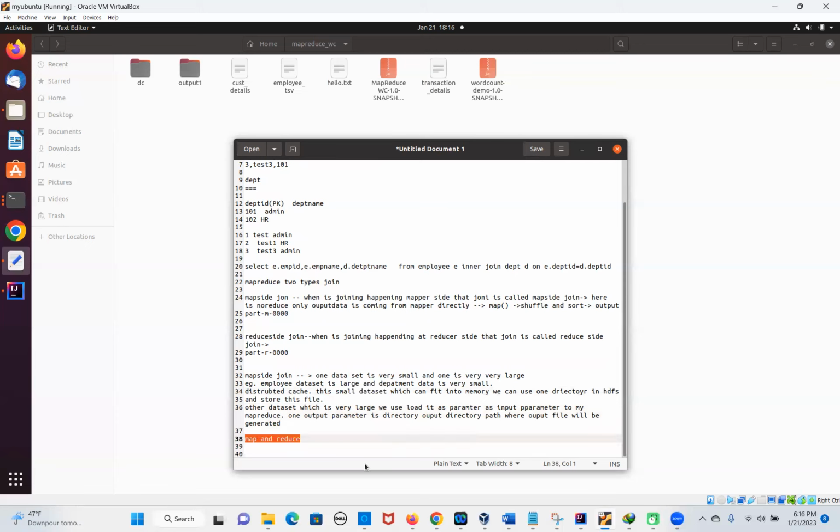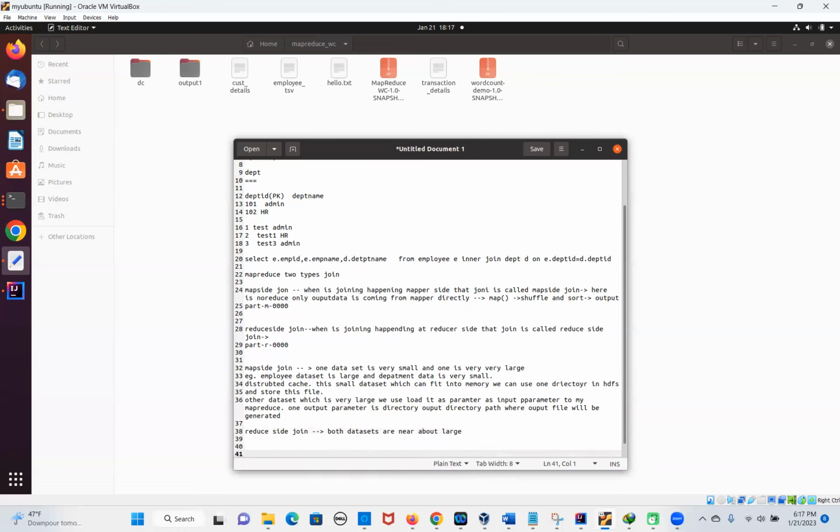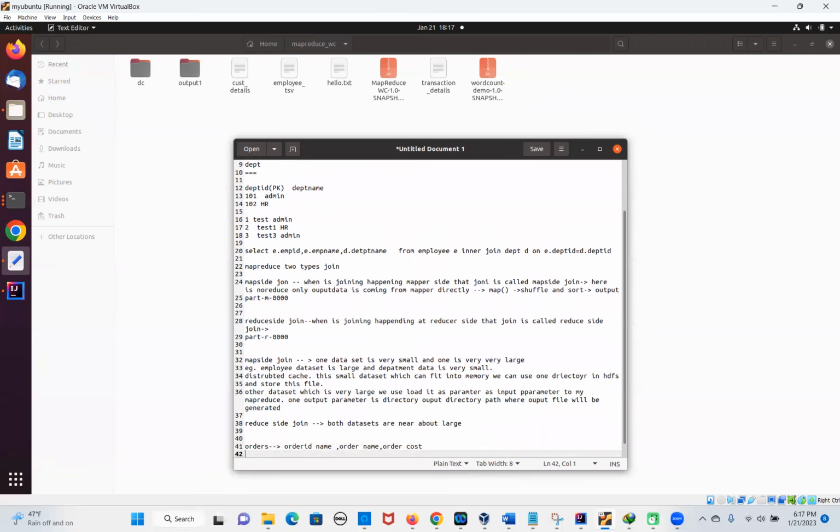Okay. The second type of join is reduce side join. In a reduce side join, both data sets are large. Both data sets are near about equal in size. A little bit of difference could be there, but both will be near about equal size. Just one example: I have transactions and orders. Orders have an order ID, order name, order value, order cost.